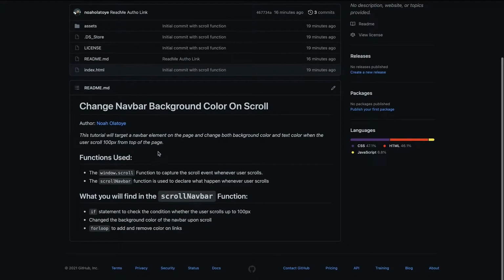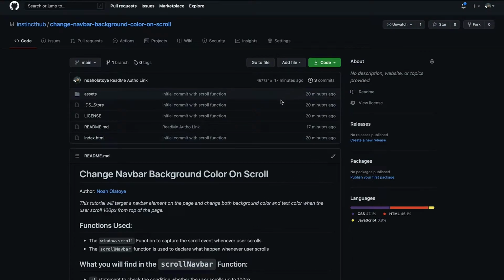So what you will find inside this very project is a scroll window function, then a scrollNav function. Then inside the function, we're going to declare an if statement that if the user scrolls 100 pixels, then something should happen. We will also run a loop on the links so that whenever the background changes, we can change that as well. I already have this cloned in my local environment, so we'll just dive into it and create it step by step.